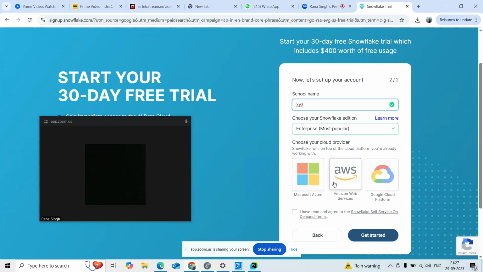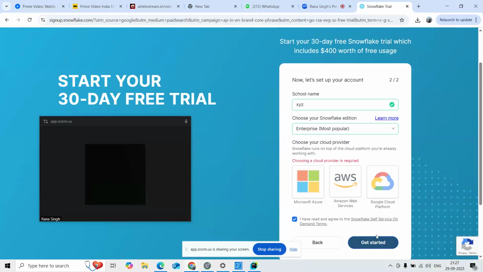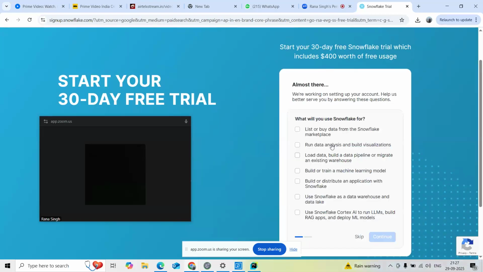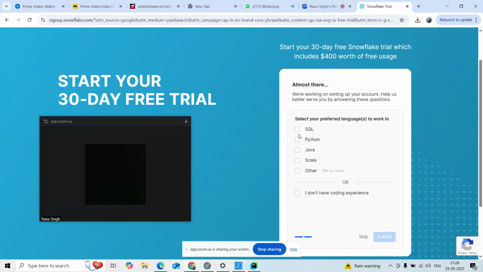And here, don't select anything. Yeah, get started. Microsoft Azure. Choose that, just get started. What will you use Snowflake for? Just select anyone, let's suppose the second one. Select continue. Or just select all the languages, SQL, Python, that's enough. Java. Submit.